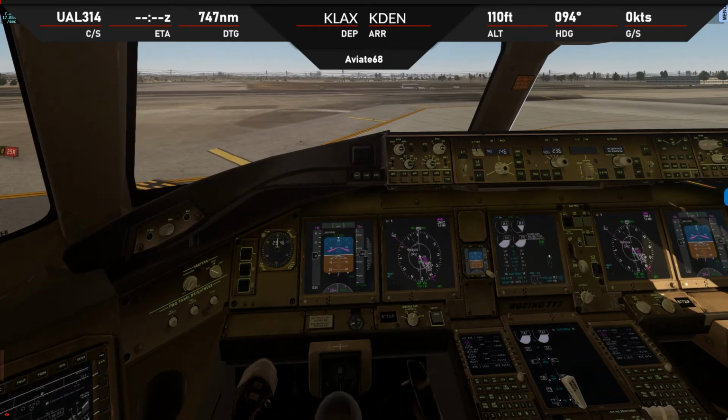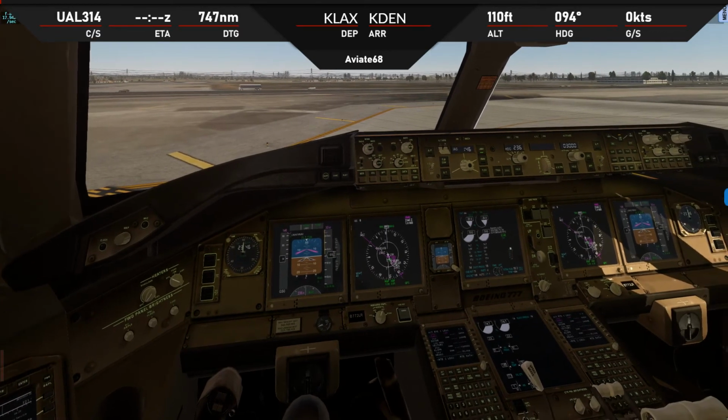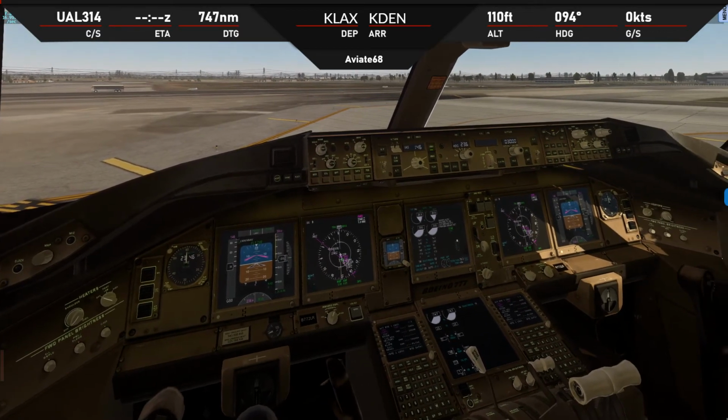United 315 holding short 25 right on Bravo. United 315 heavy, RNAV Docker, runway 25 right, clear for takeoff. Clear for takeoff 25 right, RNAV Docker, United 315 heavy.